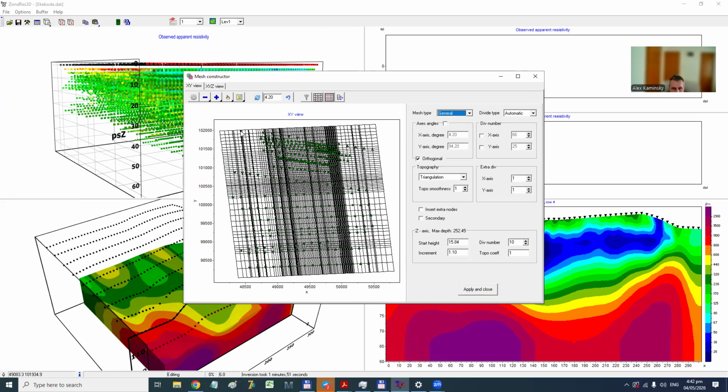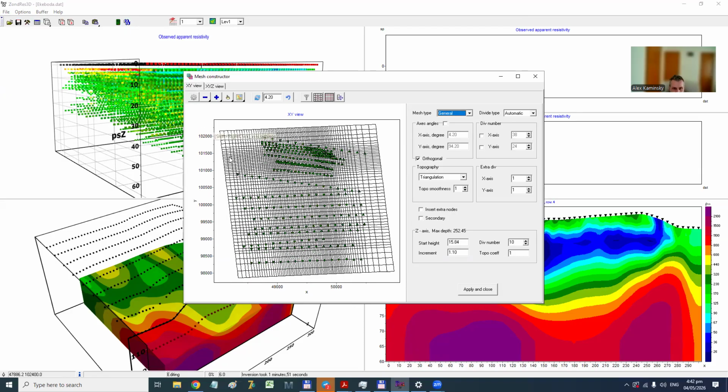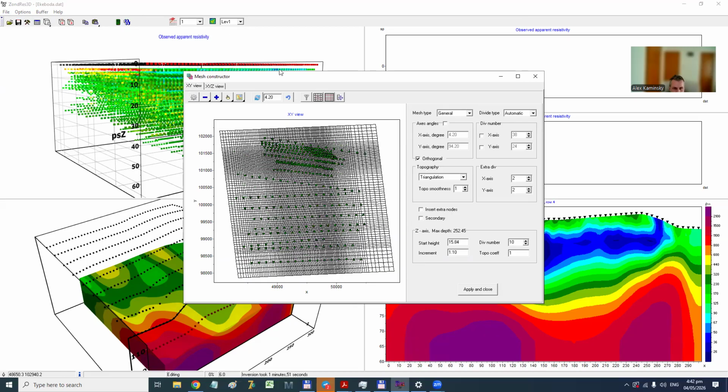You just use general, and for example, it's a pretty good mesh. Maybe it's too much nodes, but anyway, as you can check if everything all right. Everything all right means that two electrodes, potential and current, not in one cell. Here is not.